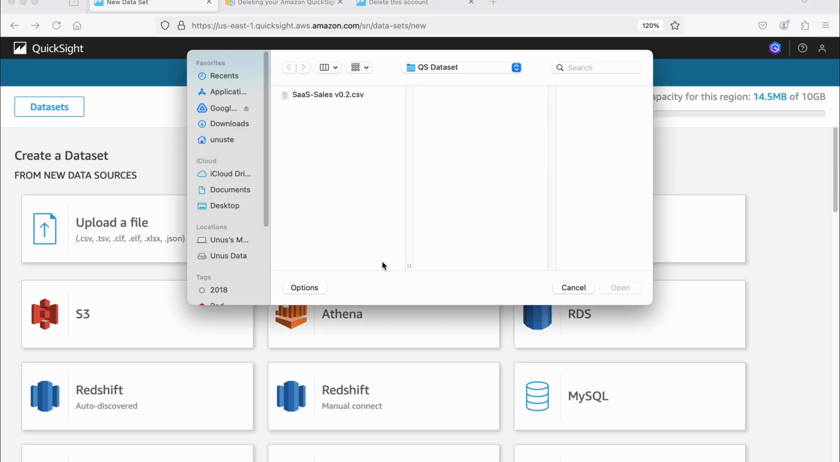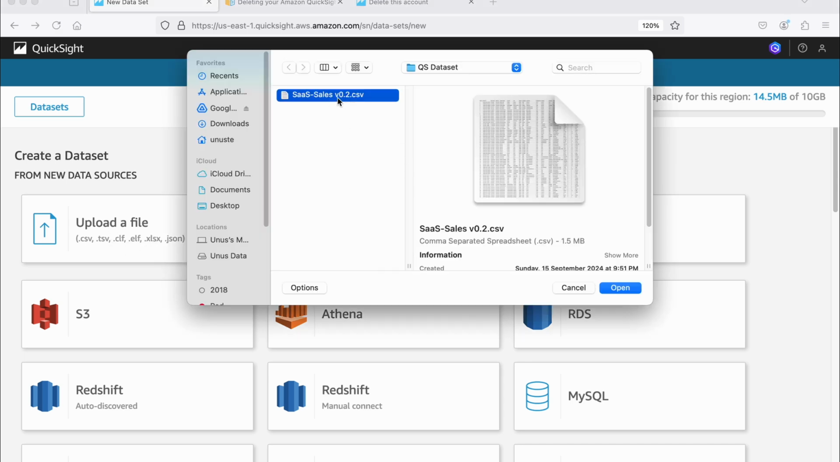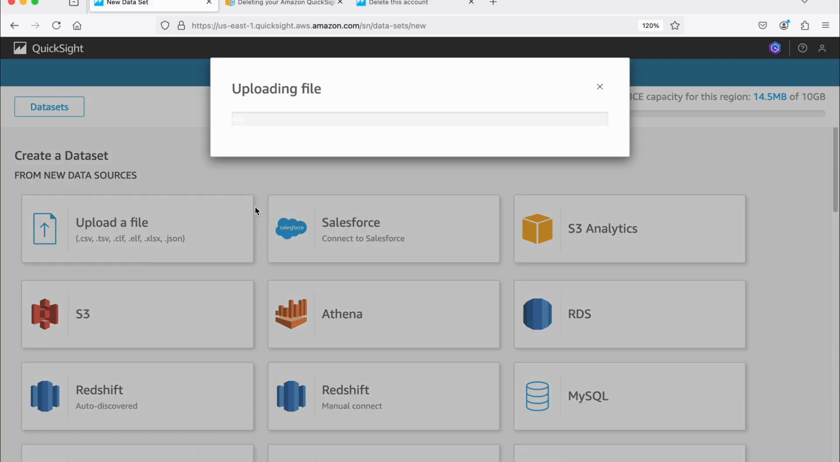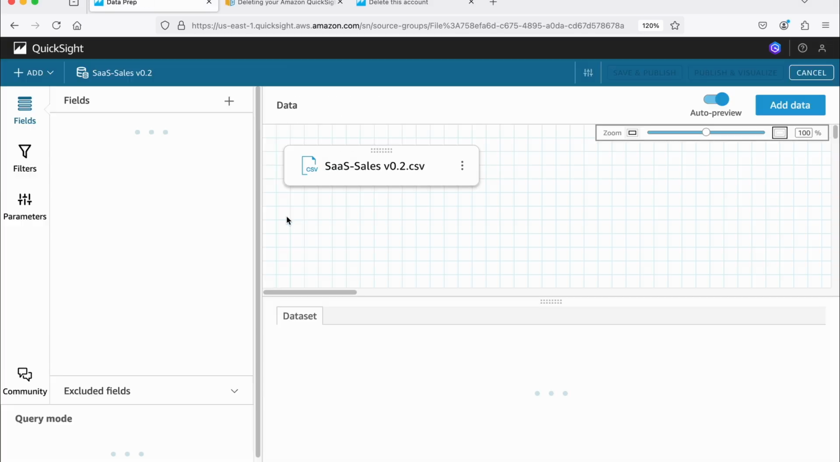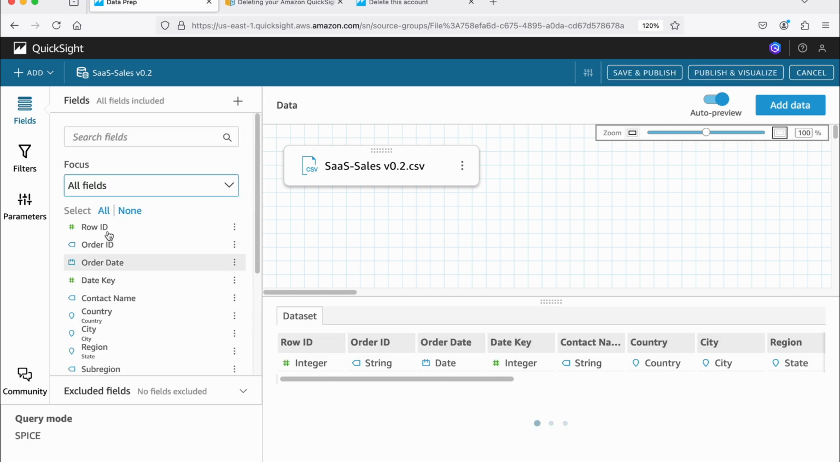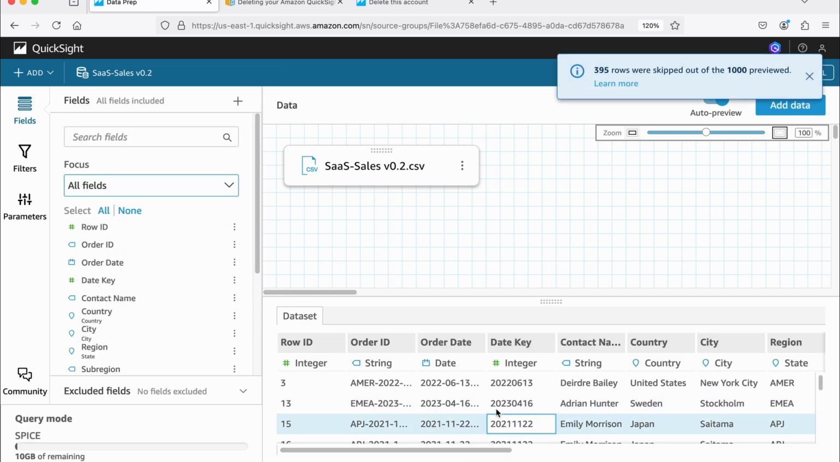Click on upload a file, and this is the one which I just downloaded. Just select it and it is uploaded. Next, edit preview data. If you want to do that, you can do that. So these are all the column titles and the data is appearing here.